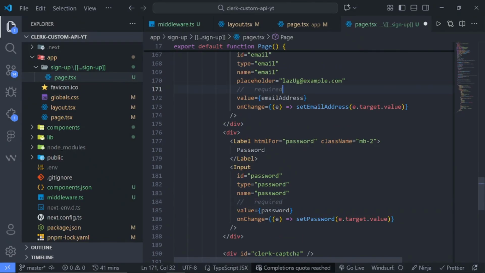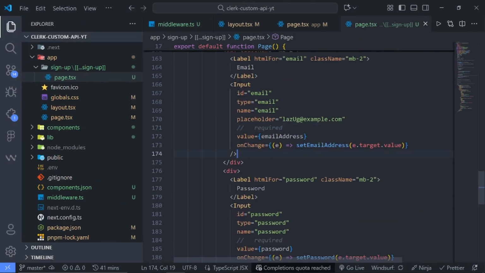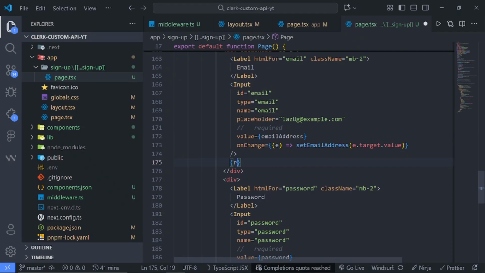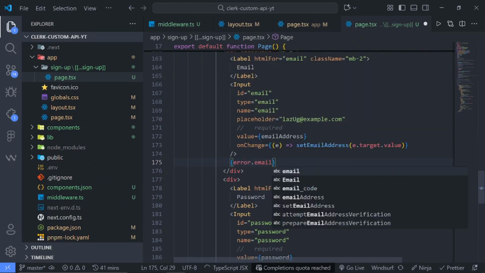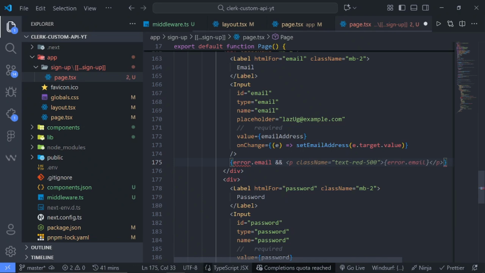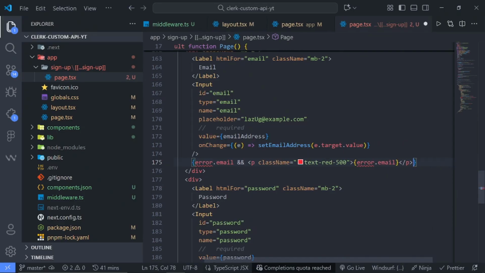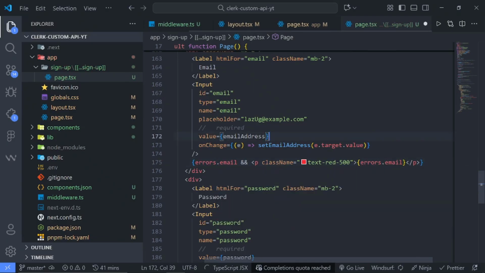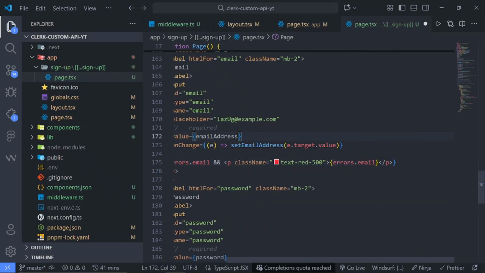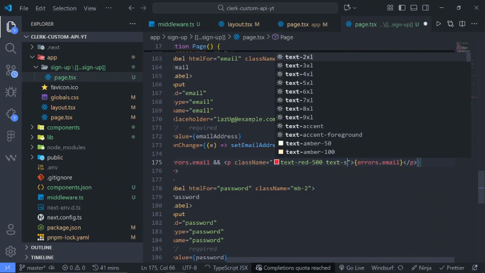I'll add it back. So I just want to add the different error states. So for the email one, underneath this, I can just say errors.email. Then we want to now render it out like so, and this should be errors, not error. That's what we're getting an error. And let's make the text small. I don't want it to be big.